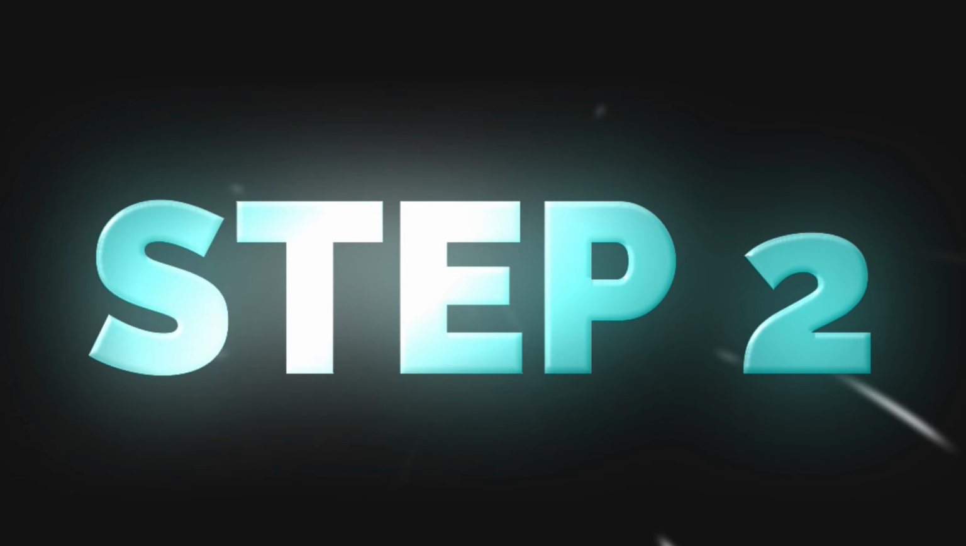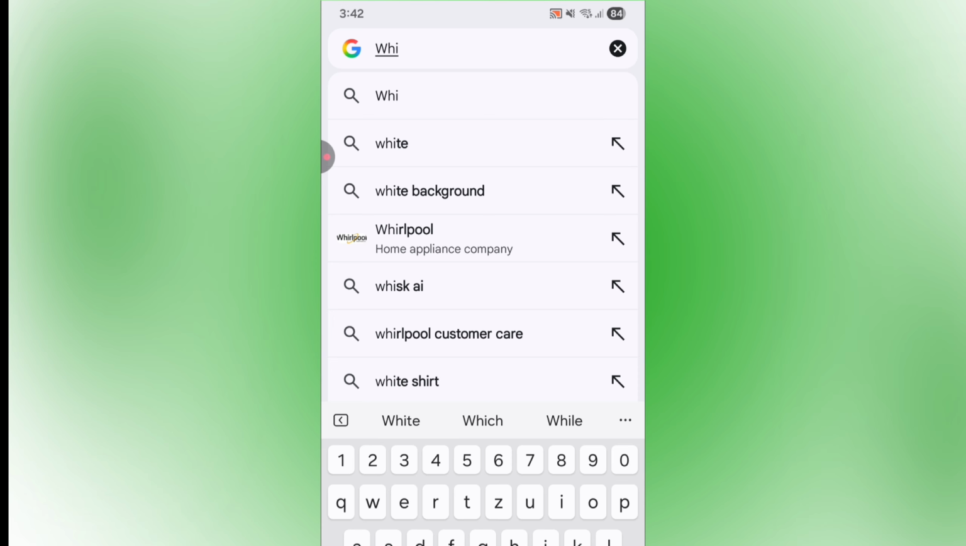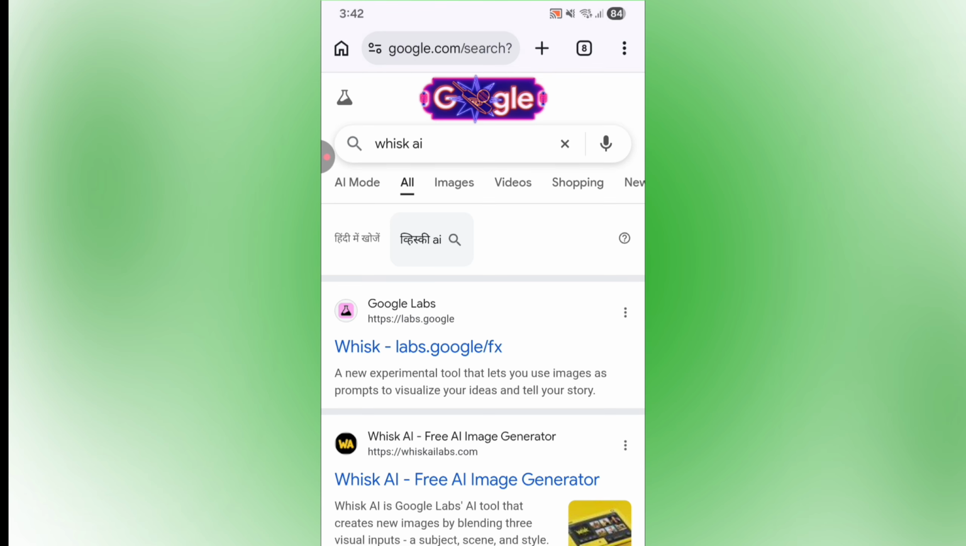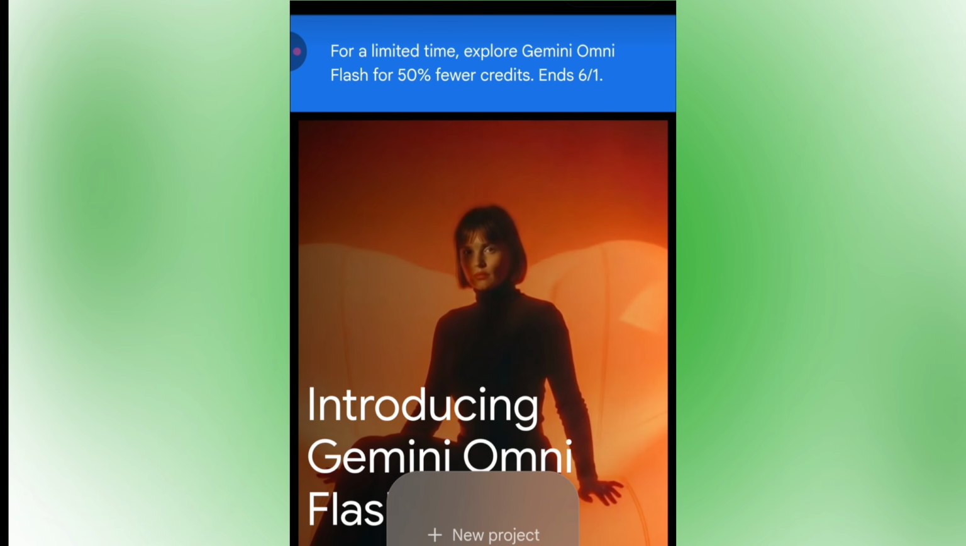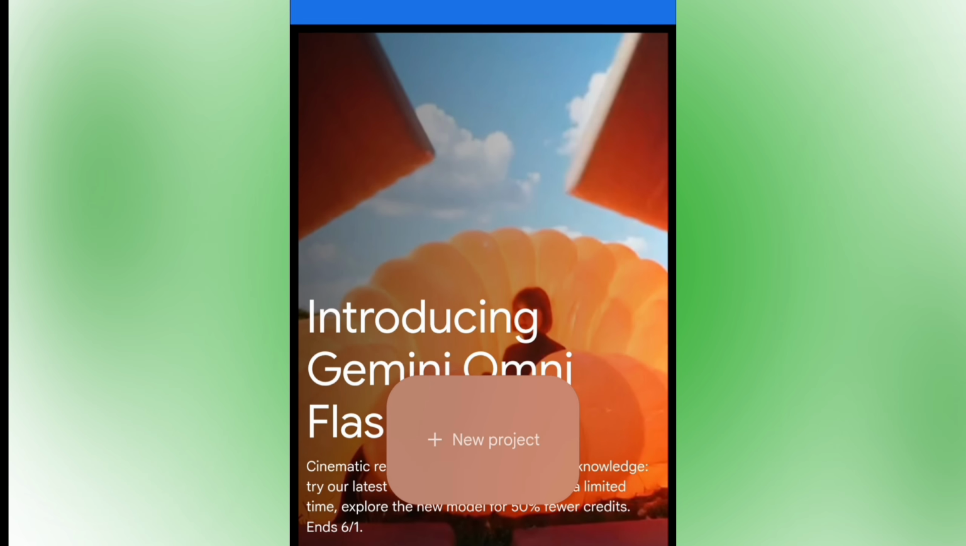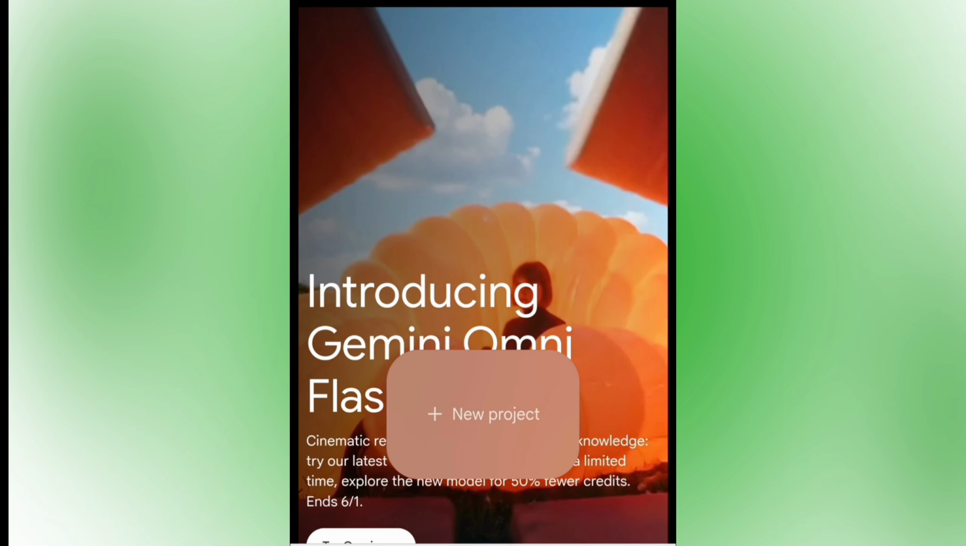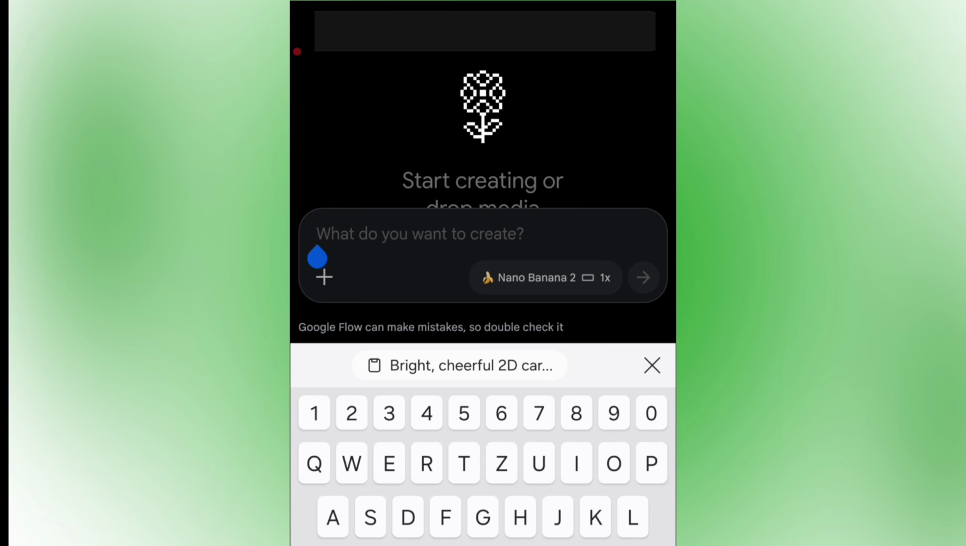Step 2. Create AI images for your video. To generate images, we'll use Whisk.ai. Open Google and search for Whisk.ai. Click the first result and sign in with your Google account. Once inside, click on New Project. Copy one of the prompts generated by Claude AI and paste it into Whisk.ai.